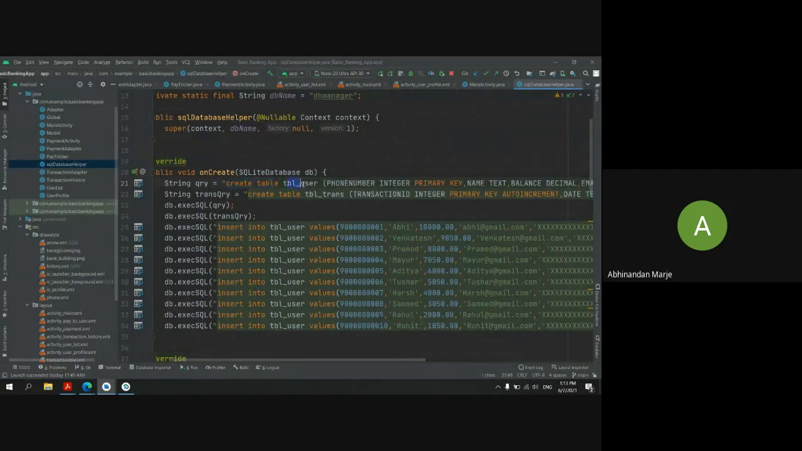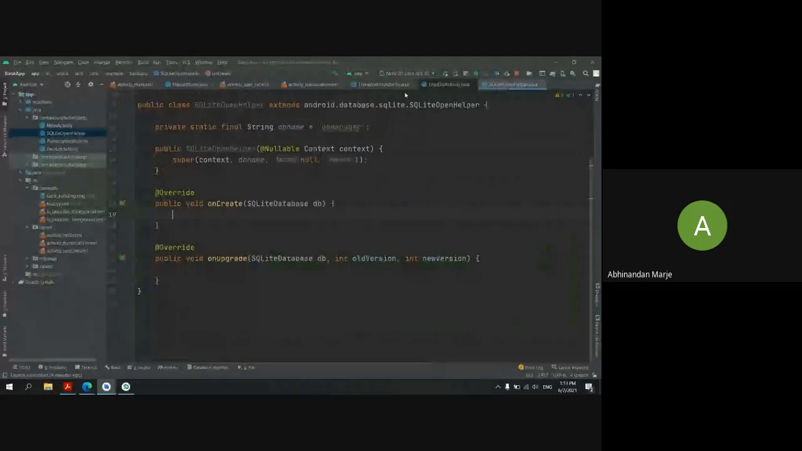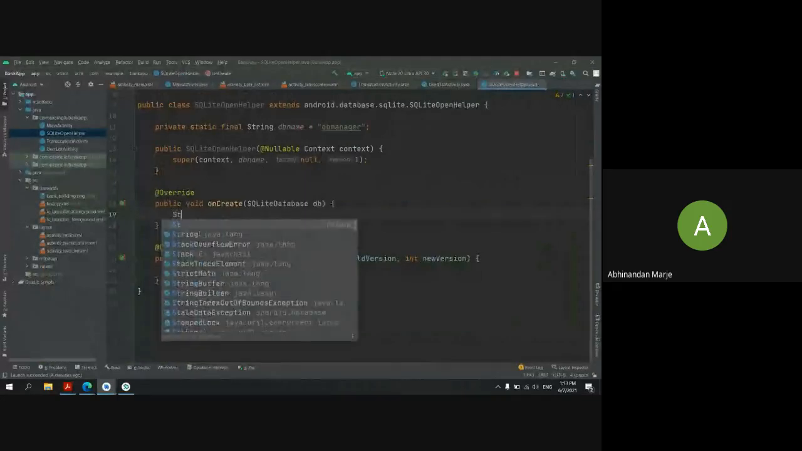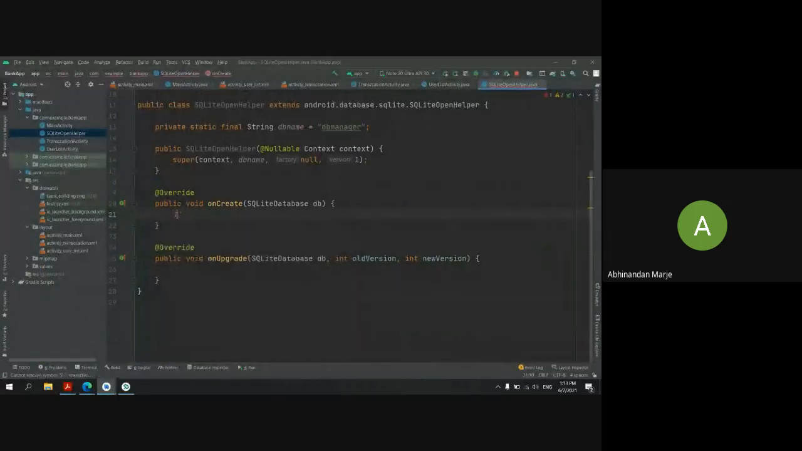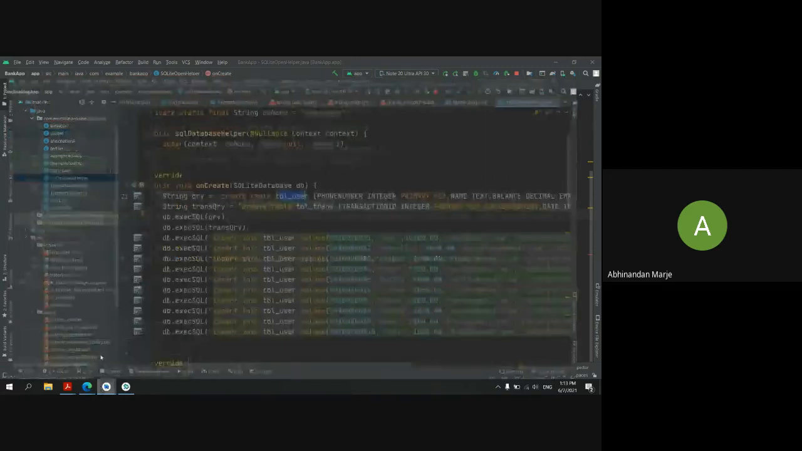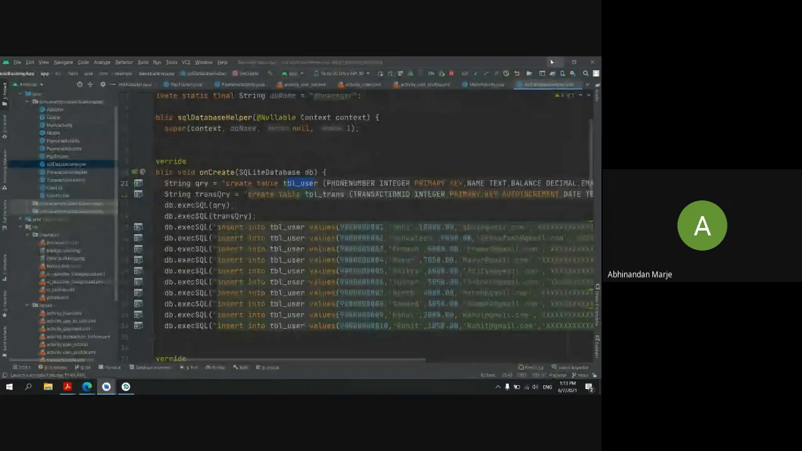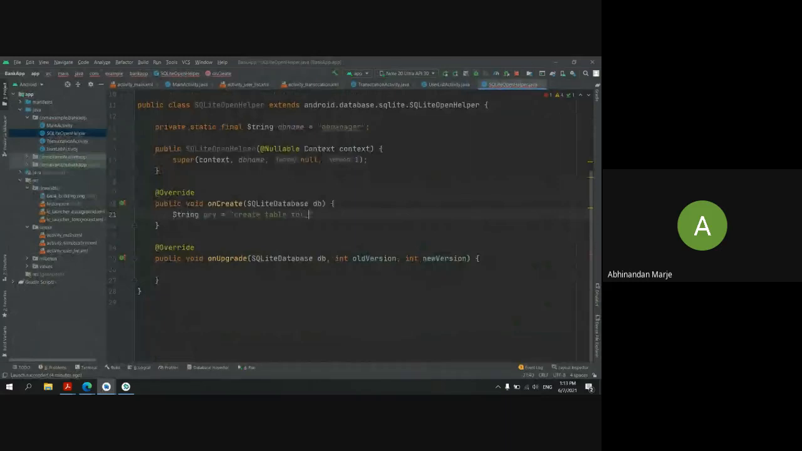We have to give a name to our table. Then we will pass the parameters which we need. So we will do that here also. First, I will create a string, the query. Now I have to create a table, which I will name the same as here, which will be our table username. And I'll pass some parameters here.